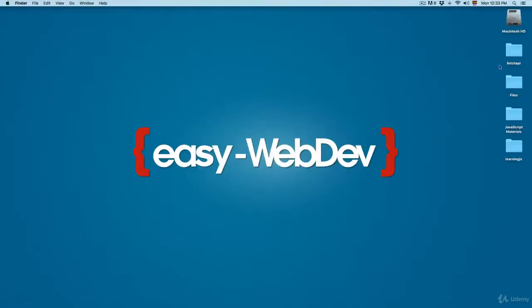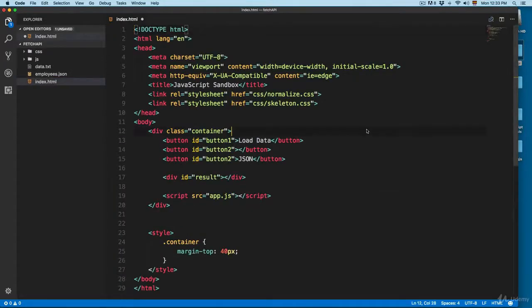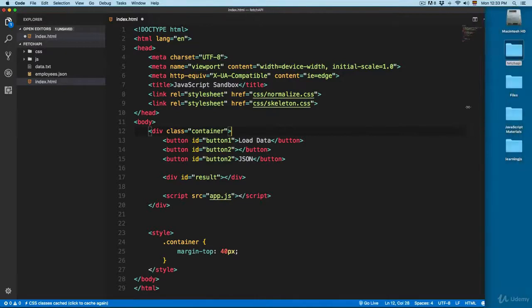In the course materials for this course, you will find this fetch API folder. Let's open this into the text editor. And we're going to open the index.html. We're going to open this with live server. I'm going to make this smaller.